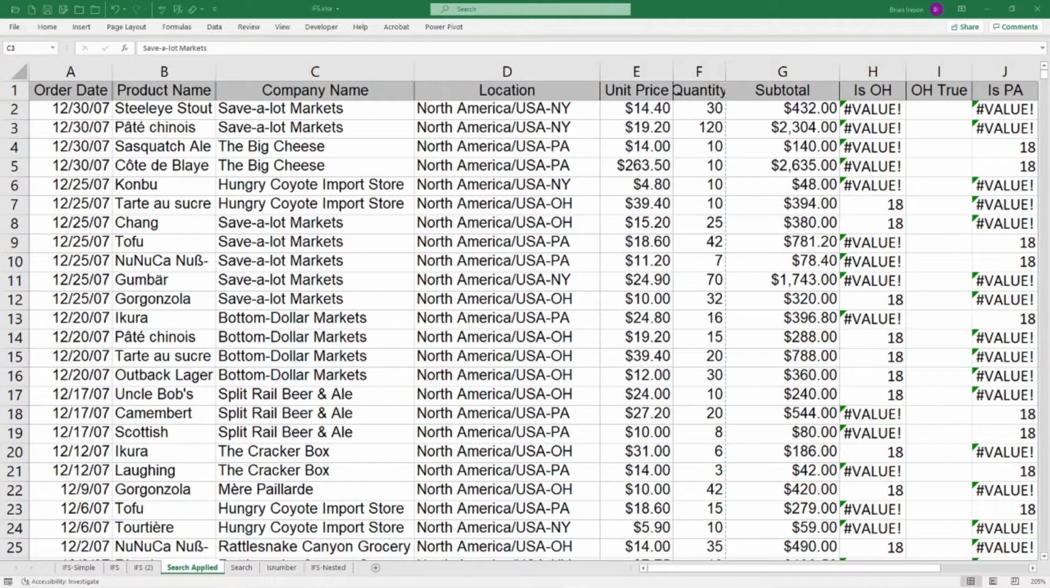And in this video, we are going to be presenting the IsNumber formula. Now, this formula will return a true or false value based on whether or not a given cell being searched contains numeric data or not, as the name implies.